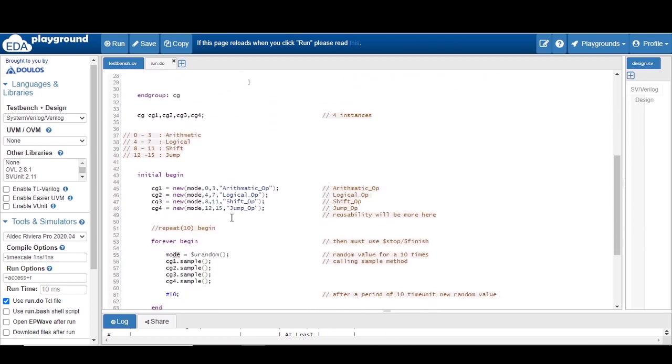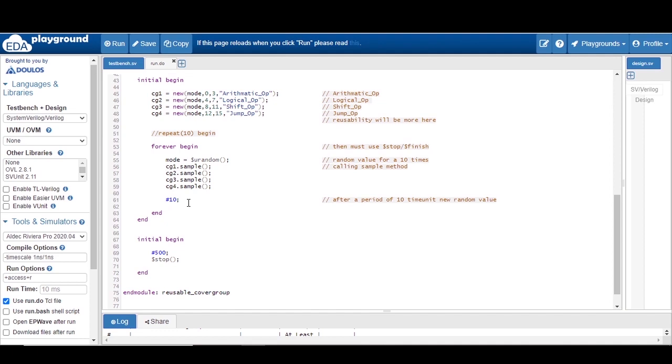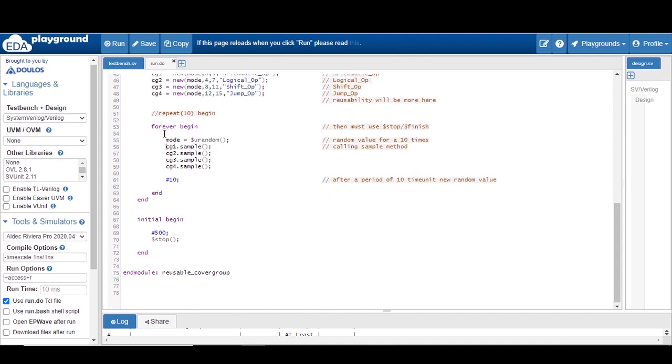Okay, and this is the inbuilt sample method of the functional coverage, and this is the instance cg1.sample. We are sampling all these instances here, and after 10 time units we are generating different random values. Okay, and this is the end of this forever begin and the end of this initial begin block. In the initial begin, I'm declaring a 500 time unit delay, and after that I'm stopping the simulation.